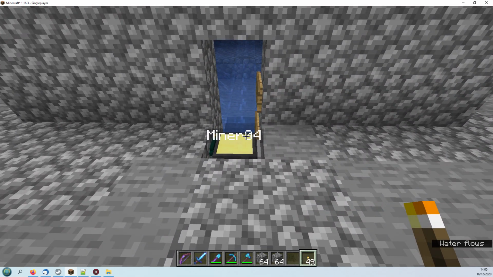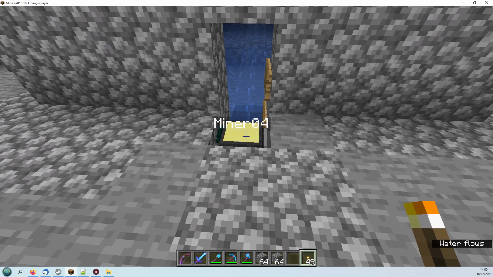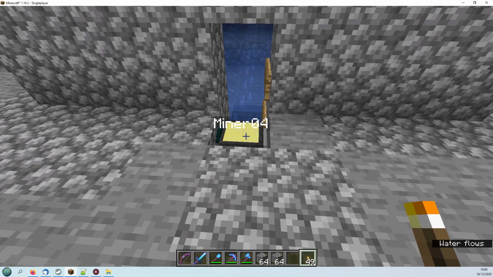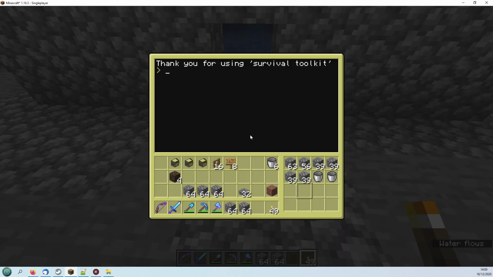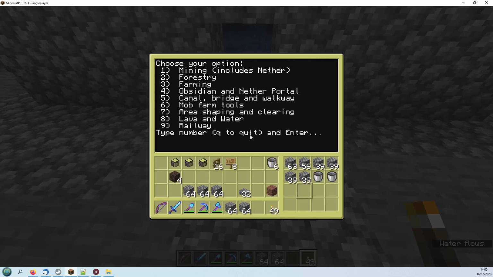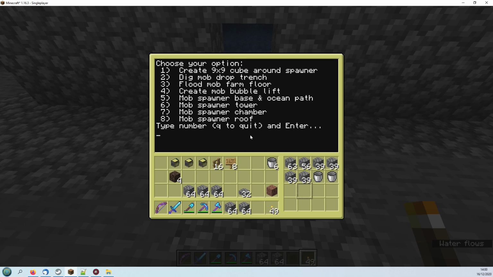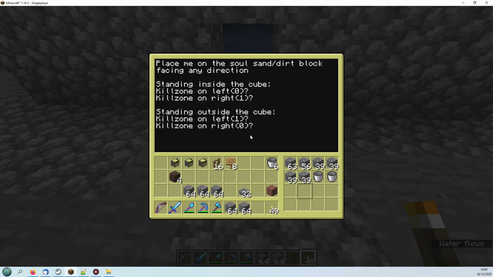Let's just see how we're doing for time. It's 30 minutes. Yeah, I think we can get that done in this video. So we'll do that now. So right click. Okay. And then we want the mob tools again and create the mob bubble lift, which is section 4.